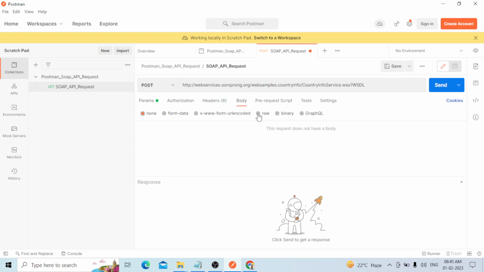I need to draw. Most of the time it is text or XML only, right? The body format also, headers also, text or XML only. That is the reason the body also you need to select text or XML. By default it will automatically come as XML, right? Yeah, you can leave it. Now you need the code. How do you get it, right?